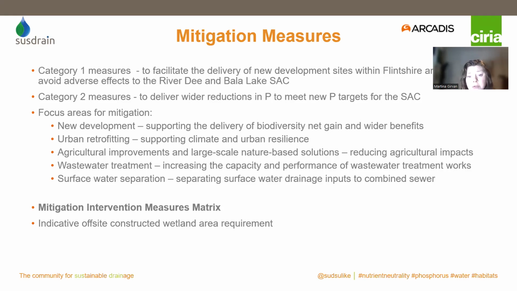potentially from buffer strips or just separating source control in farms. And then there's also looking at enhanced wastewater treatment, and we discussed those surface separations. So what we did was look at all of the people that were working in the river catchment, all of the different stakeholders that maybe had some funding to improve water quality, as well as looking at the different types of solutions there were, and the efficiencies.